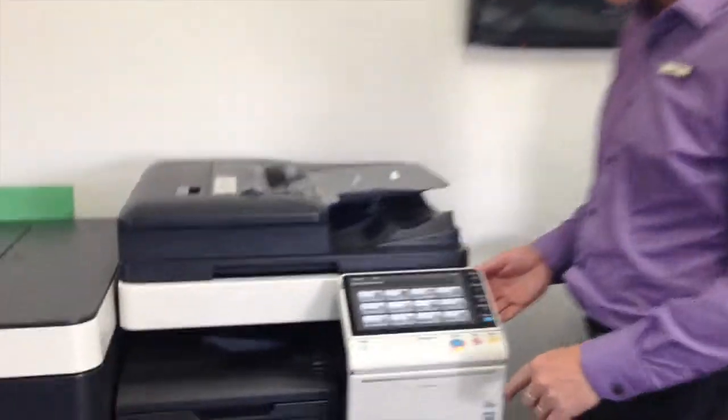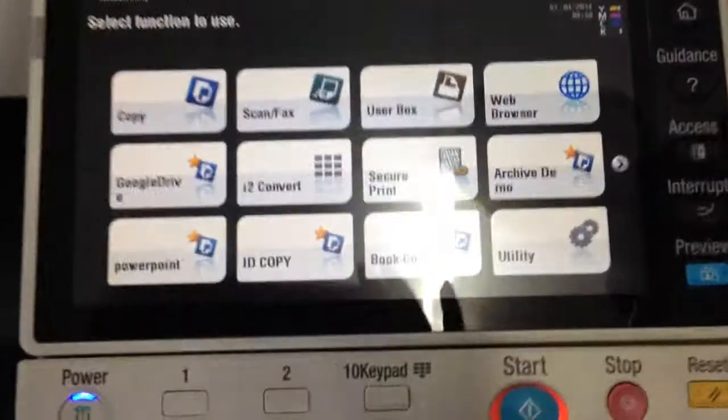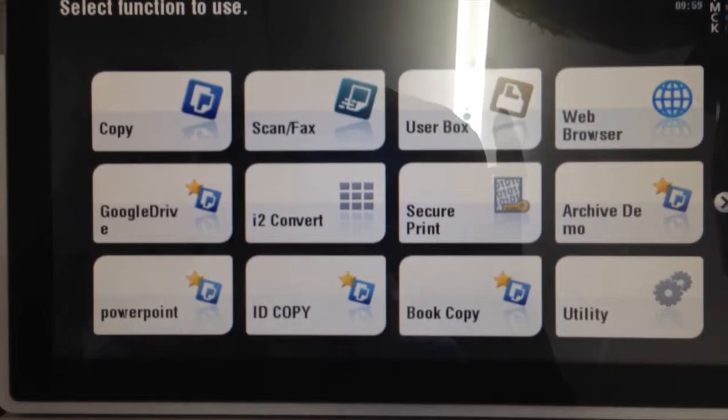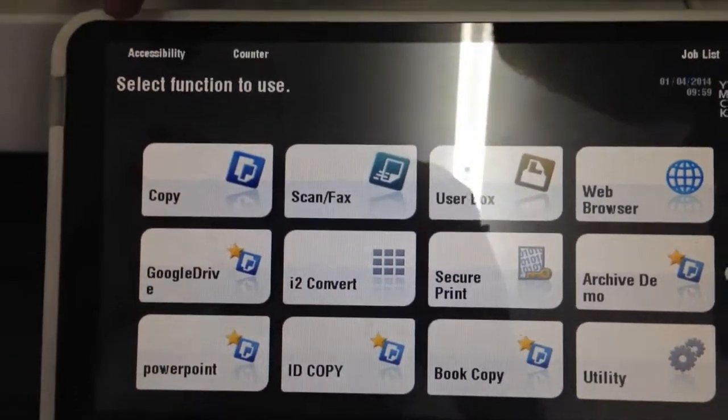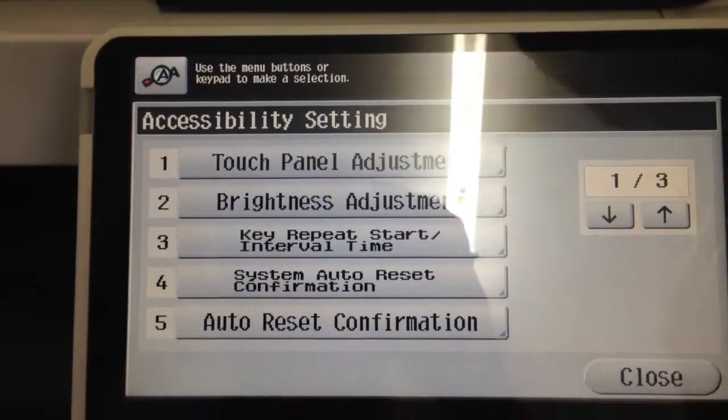Today I'm going to show you how you can disable or turn down the sound on the Konica Minolta bizhub series. So if you have a look at the screen here, we're going to go on the top left hand corner and press the accessibility button. So I'll go in there.